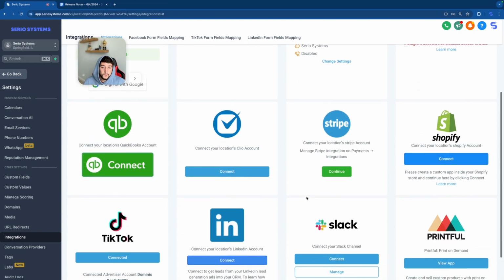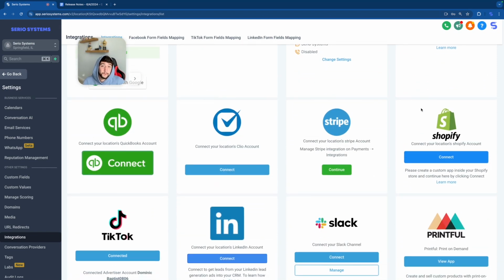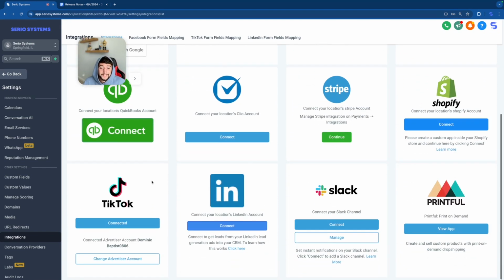Then if we scroll down even more, of course, we have Shopify for all you e-com people, but we've had Shopify for a while. We've had TikTok for a while and even LinkedIn for a while. However, Slack is somewhat new. So if you guys have Slack, you can integrate that. And then of course, Printful is very new. So if you guys are using Printful for whatever reason, you can now integrate that into your GoHighLevel account.